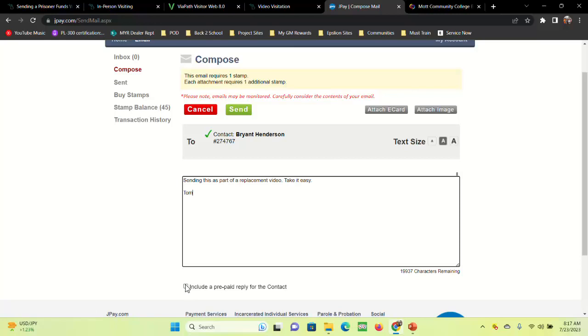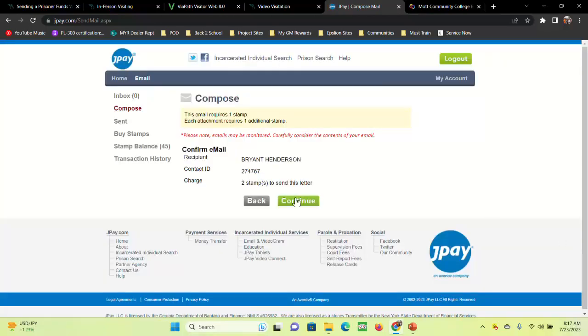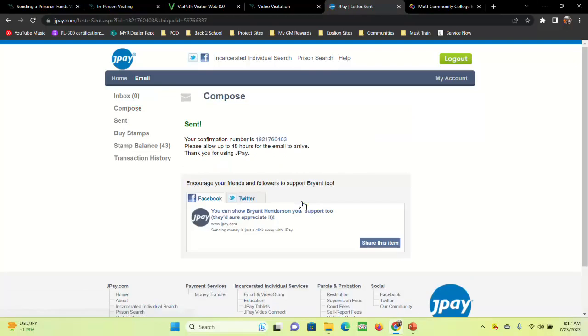But if I want to send him a stamp so he can respond, all I've got to do is check this box down here at the bottom, and then I click send, and it'll show me that I'm using two stamps, and it's asking me to confirm that. Click continue. Now my message has been sent. My stamp balance is now at 43, and from 43, I can then go on to the next one.